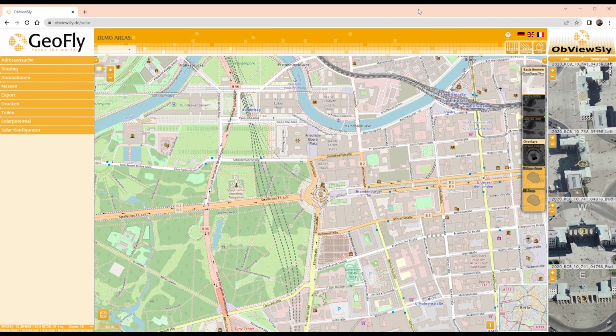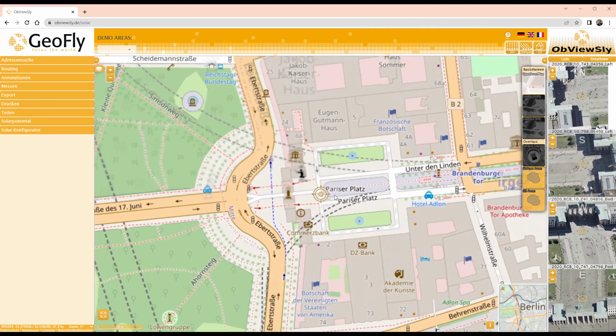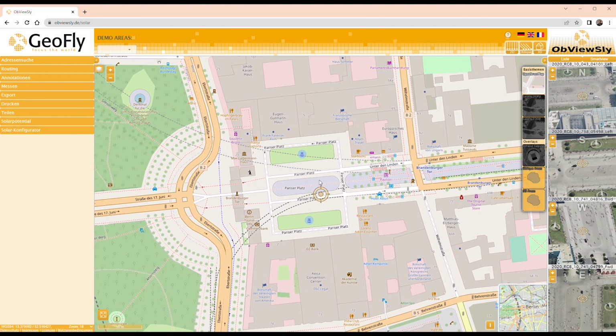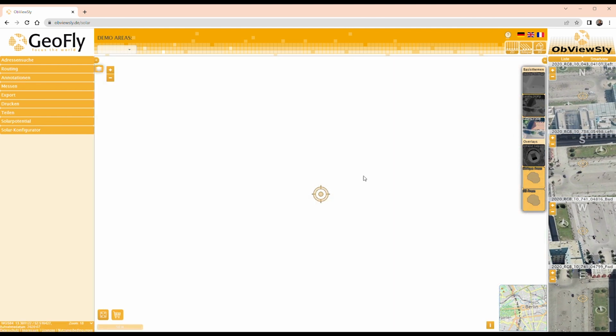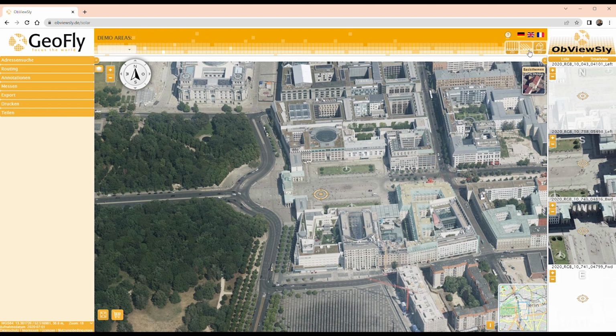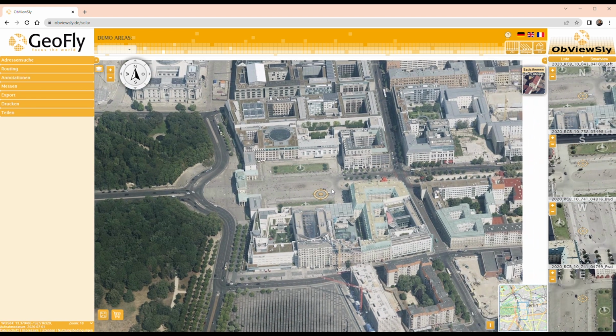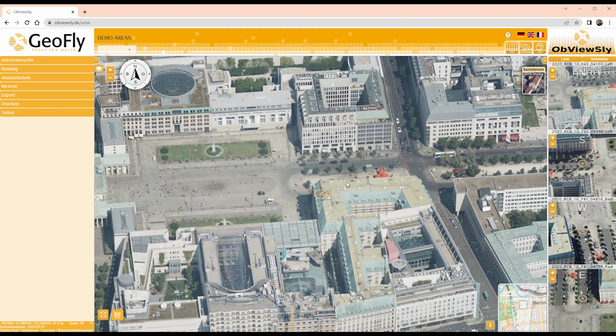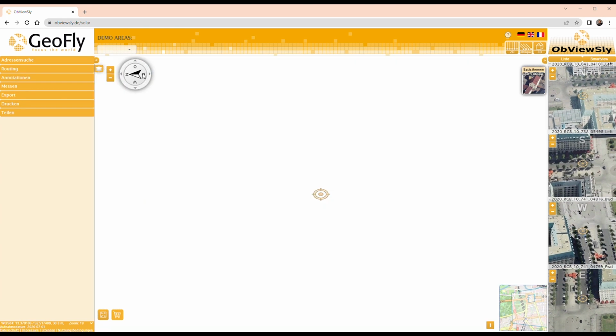The solar configurator of ObViewSly is now available online as an additional module of the online GIS viewer ObViewSly. Our solar configurator differs significantly from a classical solar cadastral register because it allows precise planning for specific objects. Existing roof structures, as well as neighbouring buildings or vegetation influencing the solar radiation, can easily be taken into account.